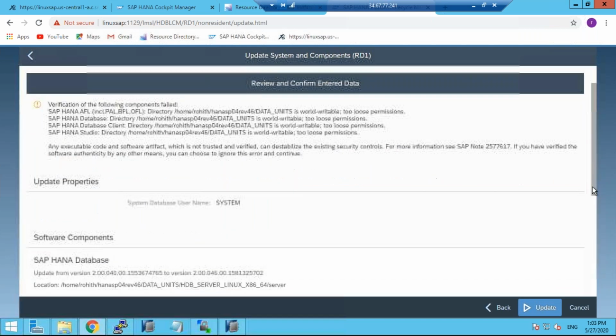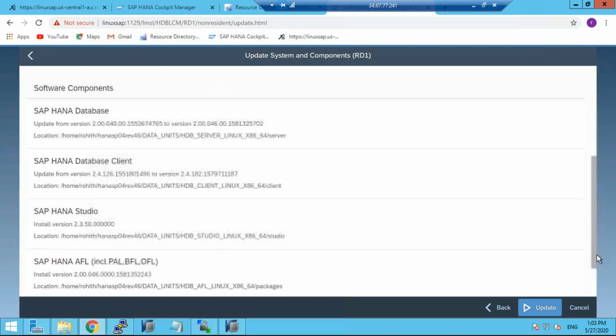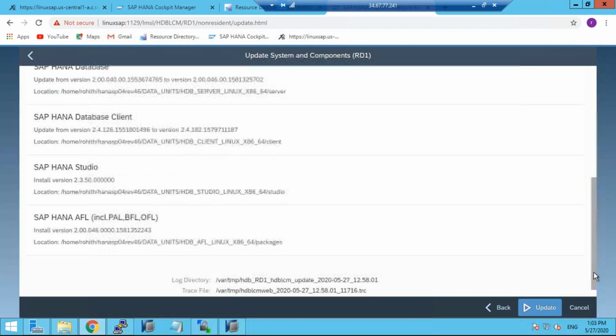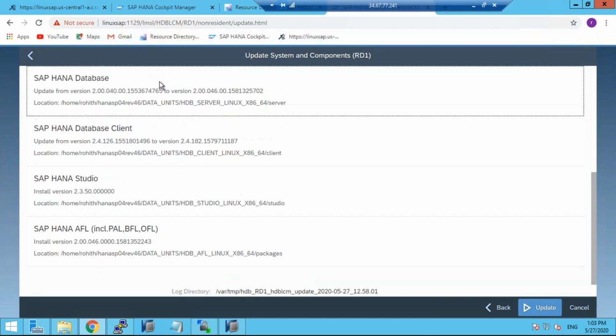Suppose you're doing a multi-tenant and installing all components, then it shows the final confirmation. So what is the version number? See the database: which version is being upgraded here? The HANA 2.0 SPS 02. I want to go for SPS 06. Client, what version is there? 1.26 to 1.82. Studio is not available, so I'm installing it newly. That is an AFL component, also revision number 46, revision 40. Just click on update it.